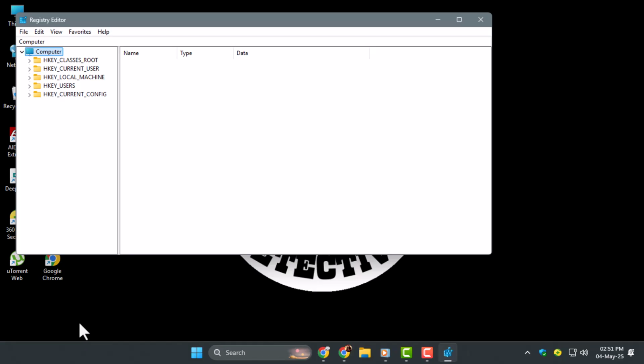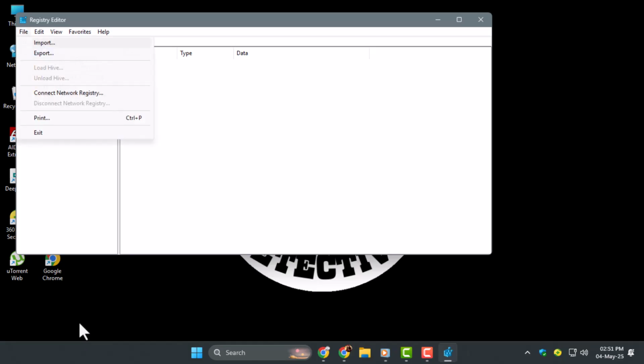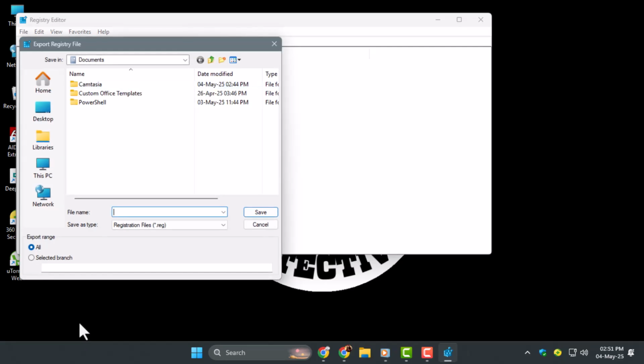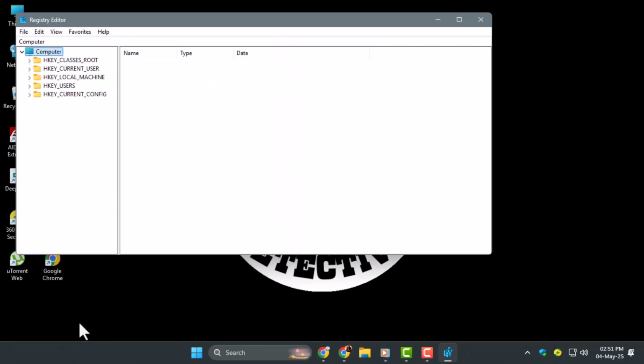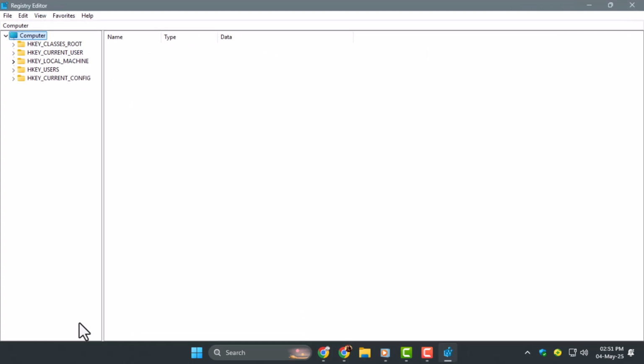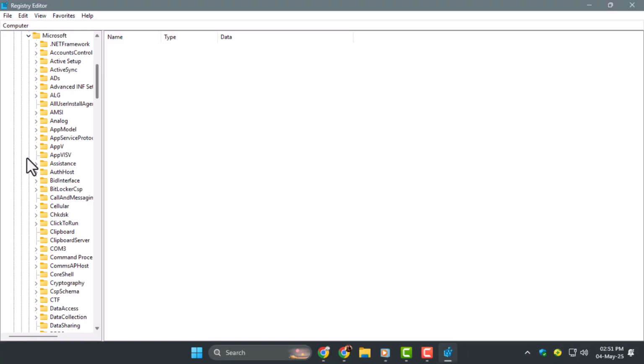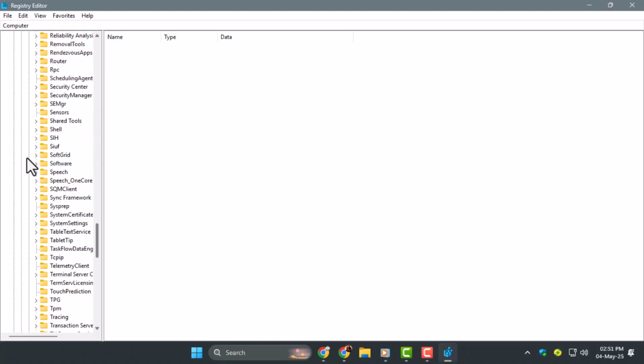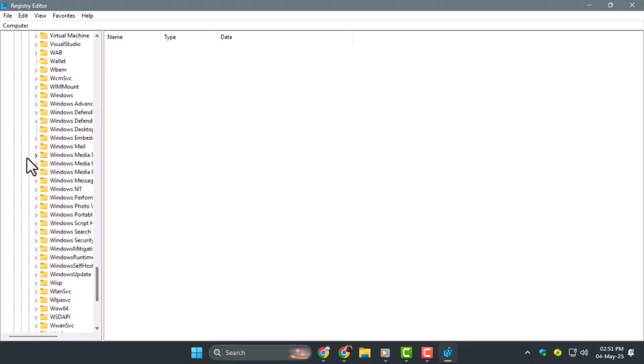Step 2, before making any changes, click File at the top left, then choose Export to back up your registry, just in case you need to restore it later. Step 3, navigate to HKEY_LOCAL_MACHINE, expand the Software key, scroll down and open Microsoft, then find and expand the Windows key. Inside that, look for and select the DWM folder.